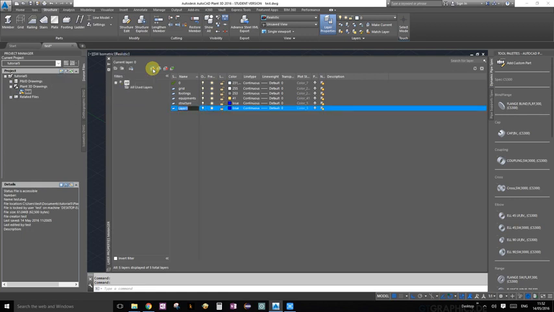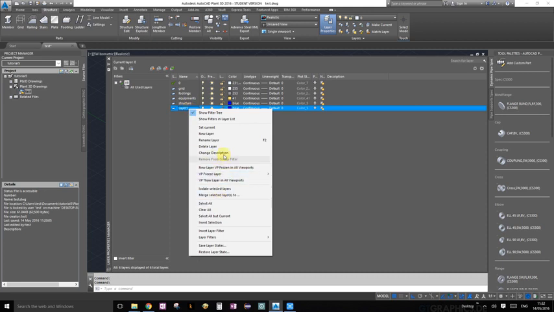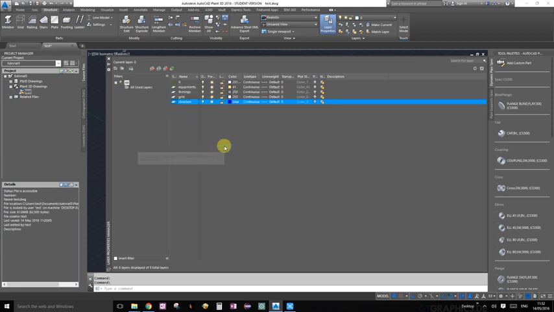We've got grid, footing, equipment, structure. I think that's all we need right now, so I'm just going to delete this extra one by right clicking it and choosing delete layer. Once you've selected these layers, all you have to do is double click on one of them to make it current. So we're going to double click on grid. Everything we draw from now on is going to be drawn onto the grid layer.